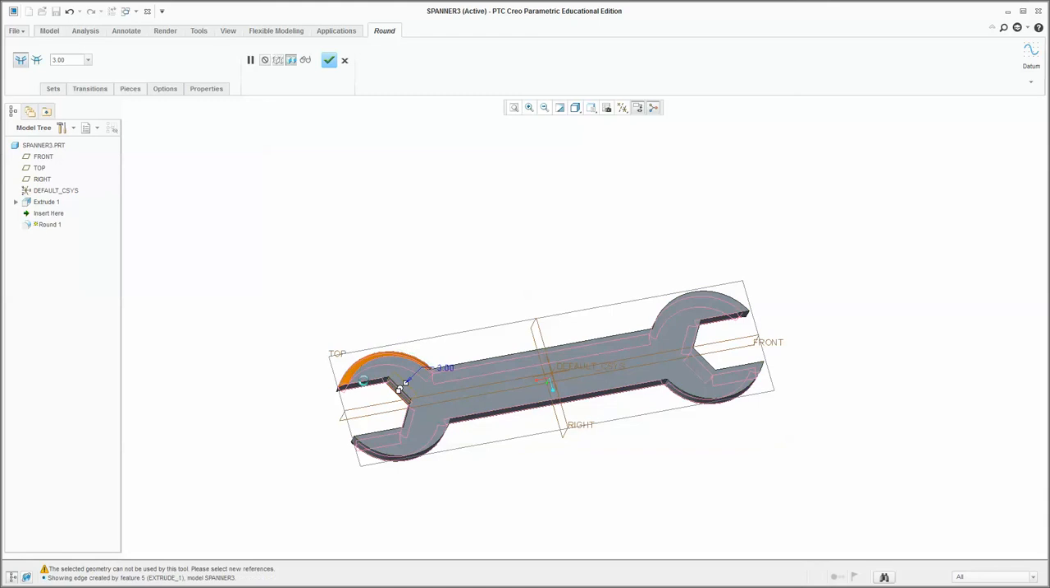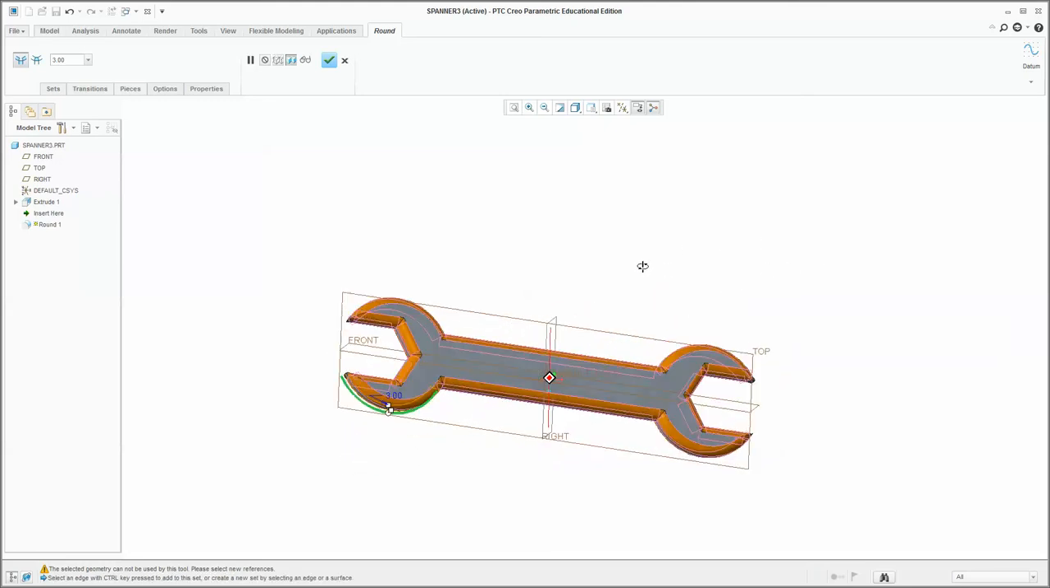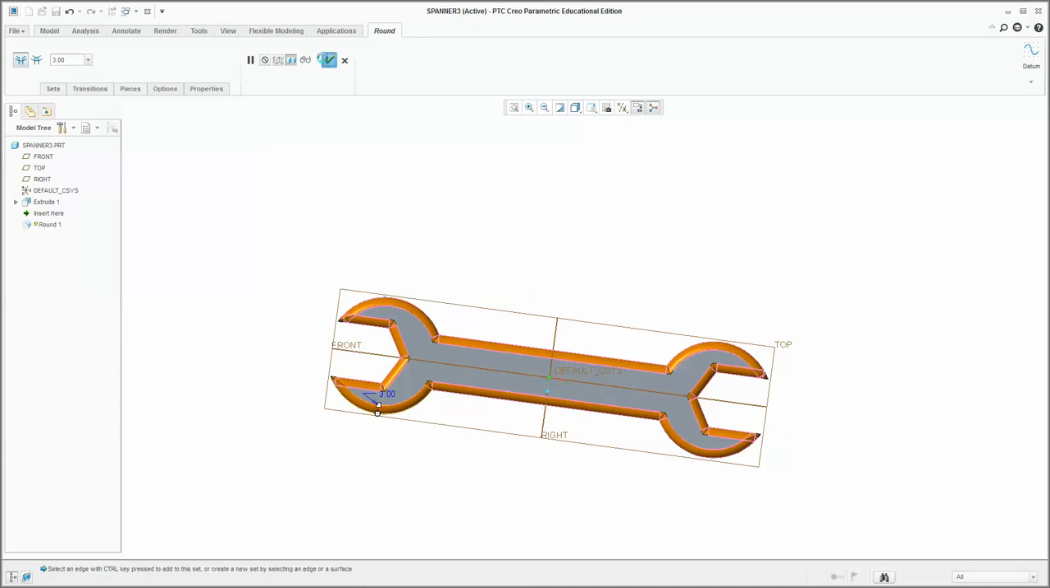Rotate to the other side. Clicking on each one as you do it. Let's check the other side. I've got a feeling I've missed one. Oh no, I've got them all. Once you're happy with that, tick.